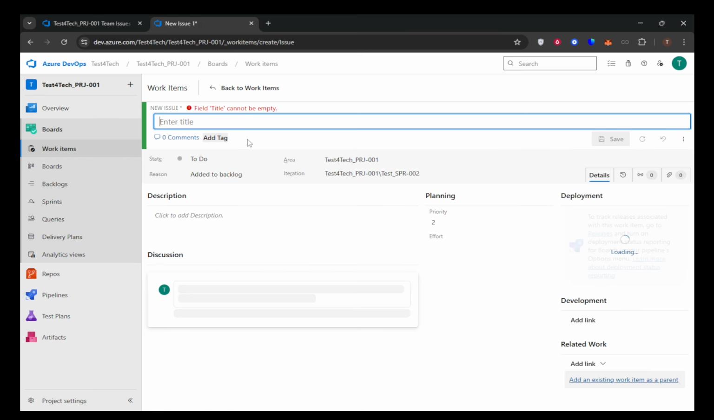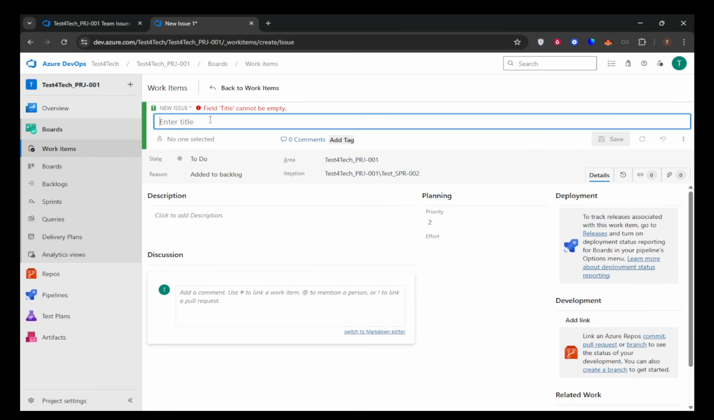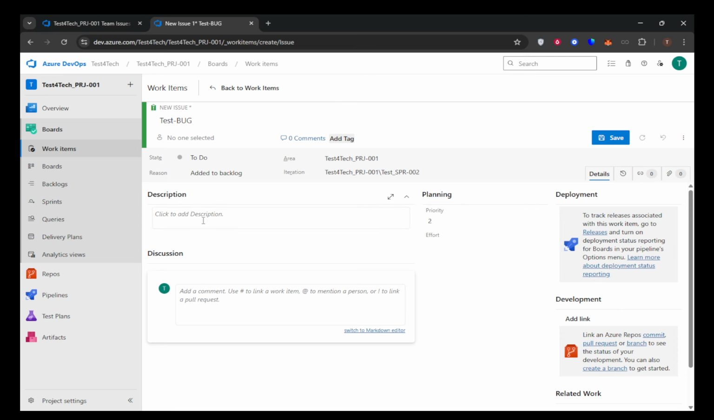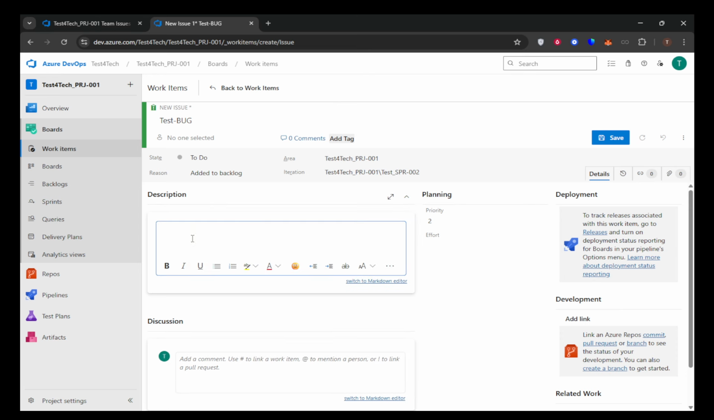With the bug work item selected, you'll need to start filling in some details. Start with the title. This should be a short, descriptive summary of the problem. Clarity here helps everyone understand what the issue is at a glance. Next, you'll have the description, which is your opportunity to delve deeper. Provide comprehensive details of what went wrong, the expected behavior versus what actually happened, and include any steps needed to reproduce the problem. Precision in this section is invaluable as it guides developers directly to the heart of the issue.